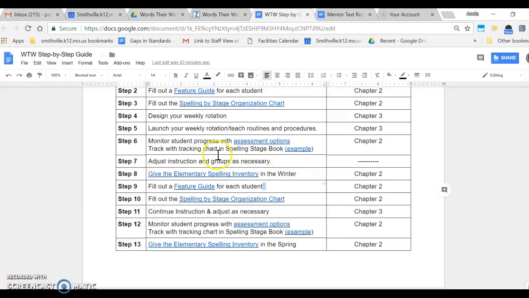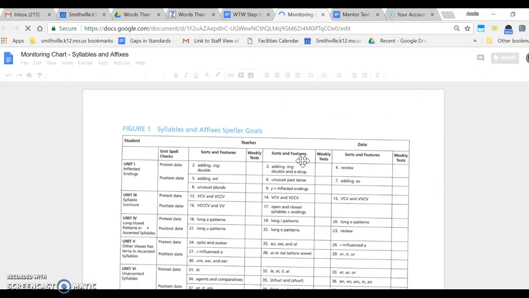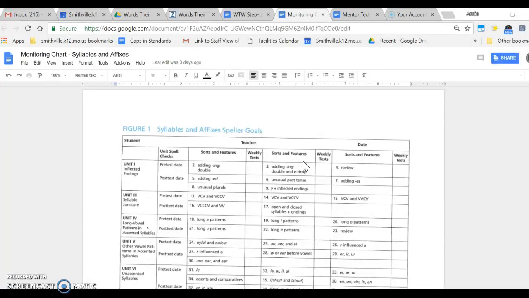Let's see, track student progress with the tracking chart. Here's an example found in the syllables and affixes book. There's one of these in each one of the spelling stage books. So if you want to track student progress, definitely utilize that.